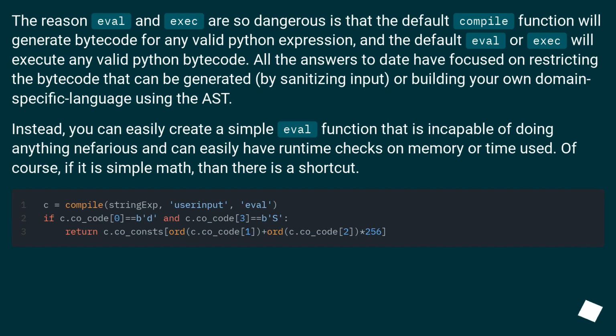The reason eval and exec are so dangerous is that the default compile function will generate bytecode for any valid Python expression, and the default eval or exec will execute any valid Python bytecode. All the answers to date have focused on restricting the bytecode that can be generated, by sanitizing input, or building your own domain-specific language using the AST. Instead, you can easily create a simple eval function that is incapable of doing anything nefarious and can easily have runtime checks on memory or time used.